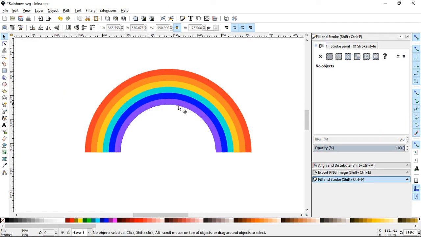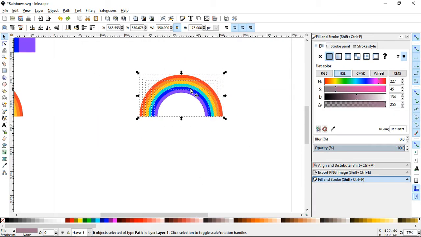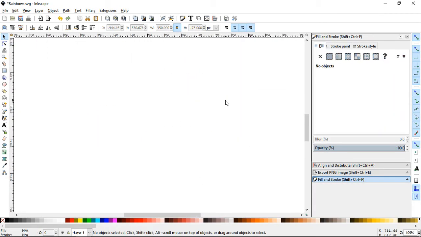There we go. So if you notice, everything is an arc now. Ooh, it looks nice. It's a very beautiful rainbow there. Let's group that, and let's make the second rainbow, which is the simplest one, that I should have done first. It's the rainbow flag.